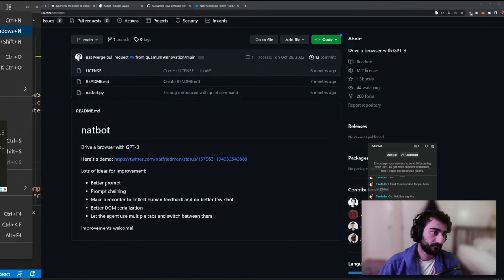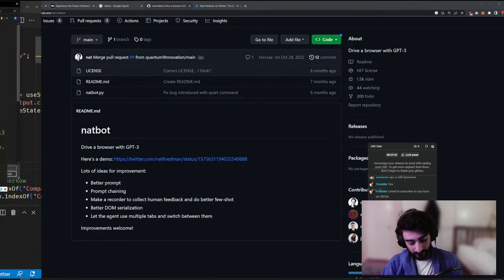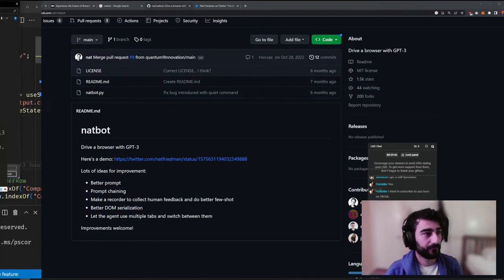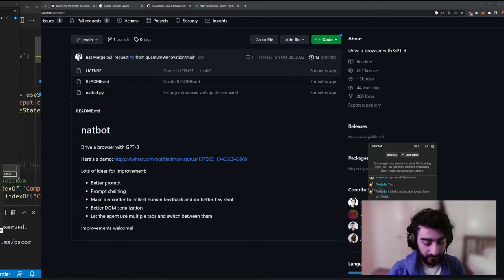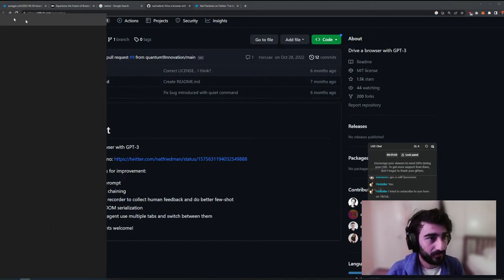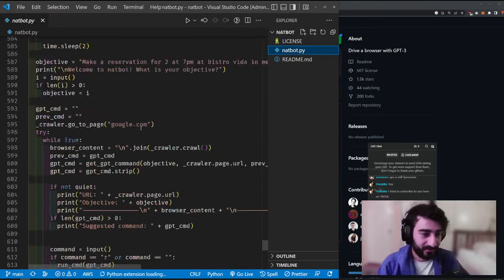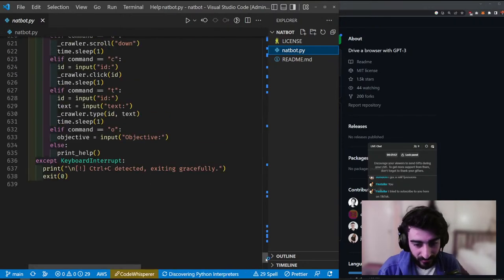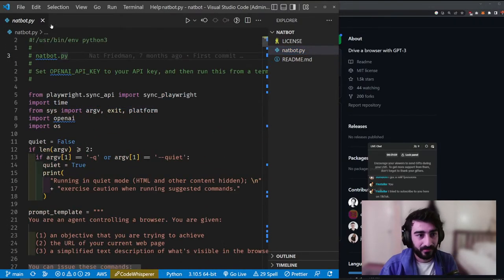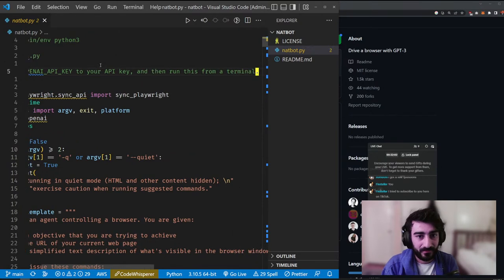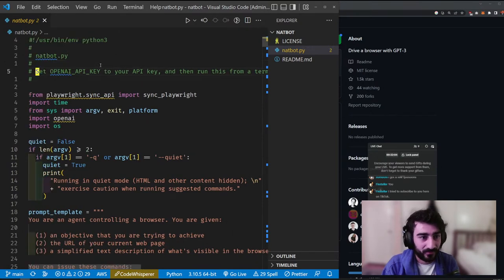Now let's open it in VS Code. Select folder. Alright, here it is. Literally just one script with how many lines? 700 lines of Python code. You need to set your OpenAI key to your API key, then run this from terminal. Where is that? In .env.